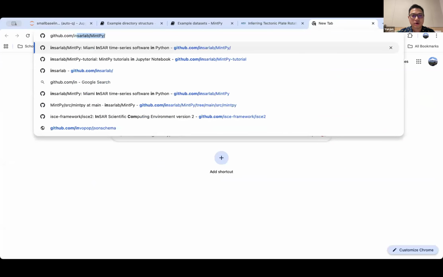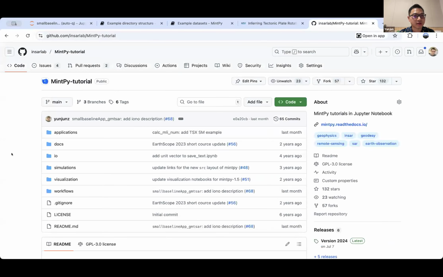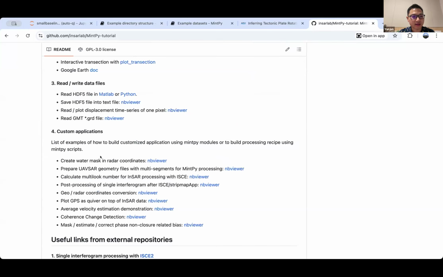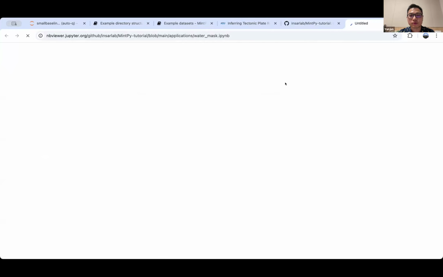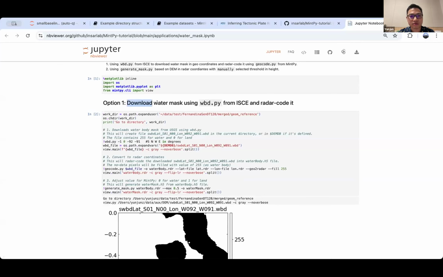There is another repository called MintPy tutorial. If you could see the website that I'm showing, right? Yep, we see it. Great. So there are some quite useful non-standard tutorials for MintPy, and you can find them here. Actually, the first one is to create a water mask. If you click it, it will take you to the notebook. There are steps to generate it, so you can just follow that.